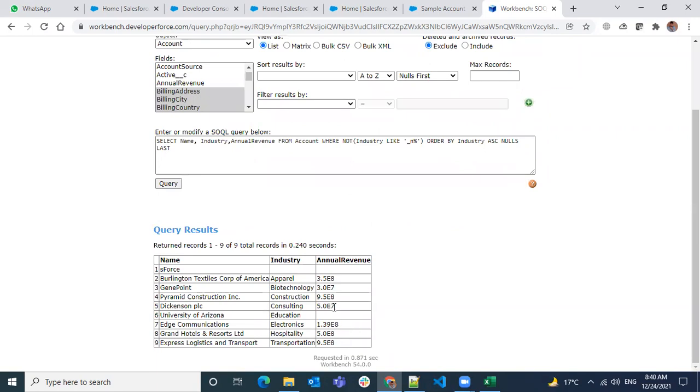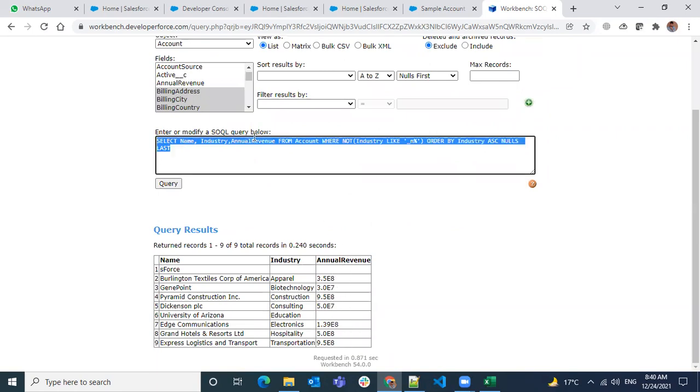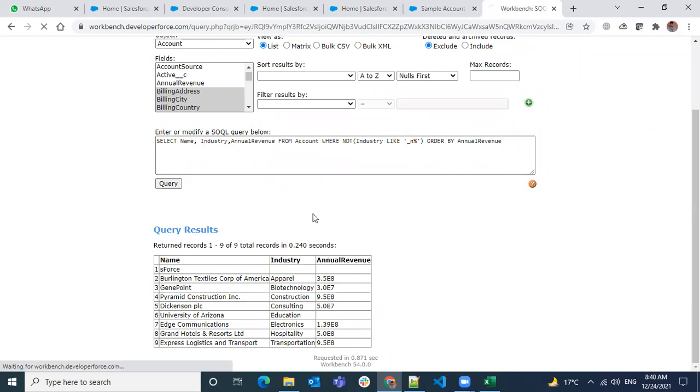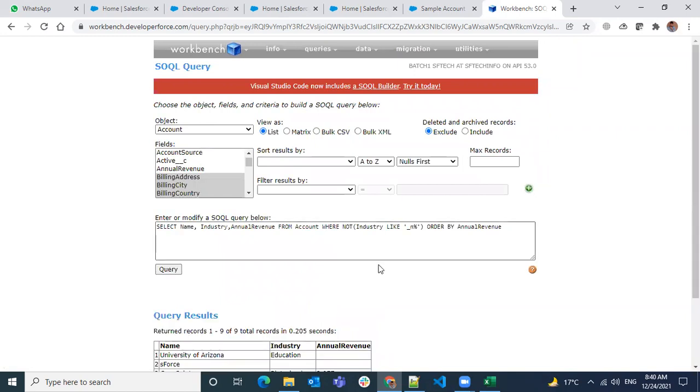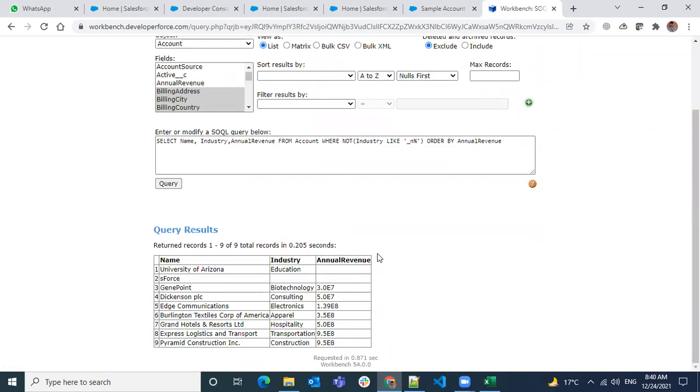So here also I see there are some values having blank. I'm not sure whether it's null or blank, because it's a numerical value, right? So I guess it's not a blank. I'm not mentioning anything over here. Order by annual revenue. So it is ascending. It is being done.